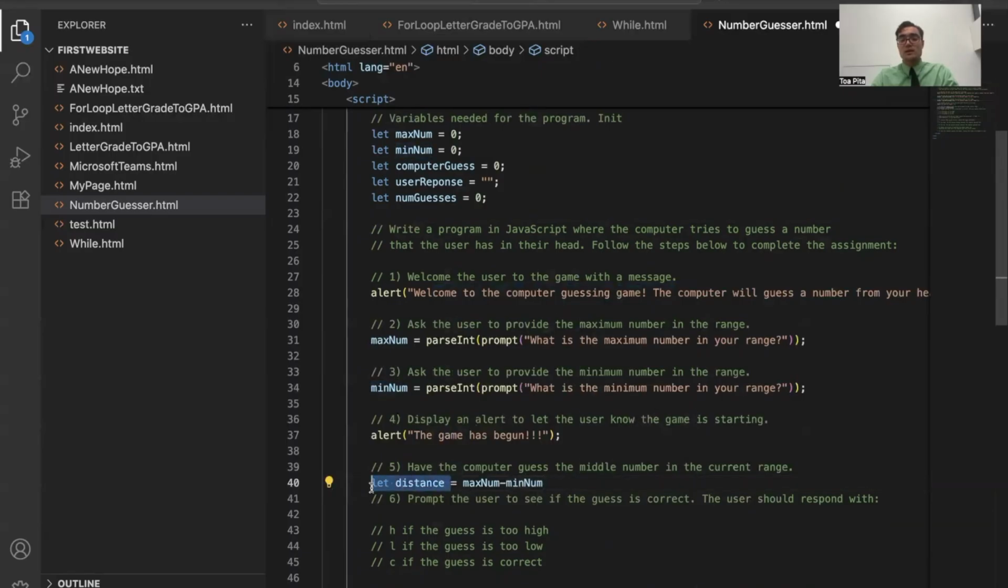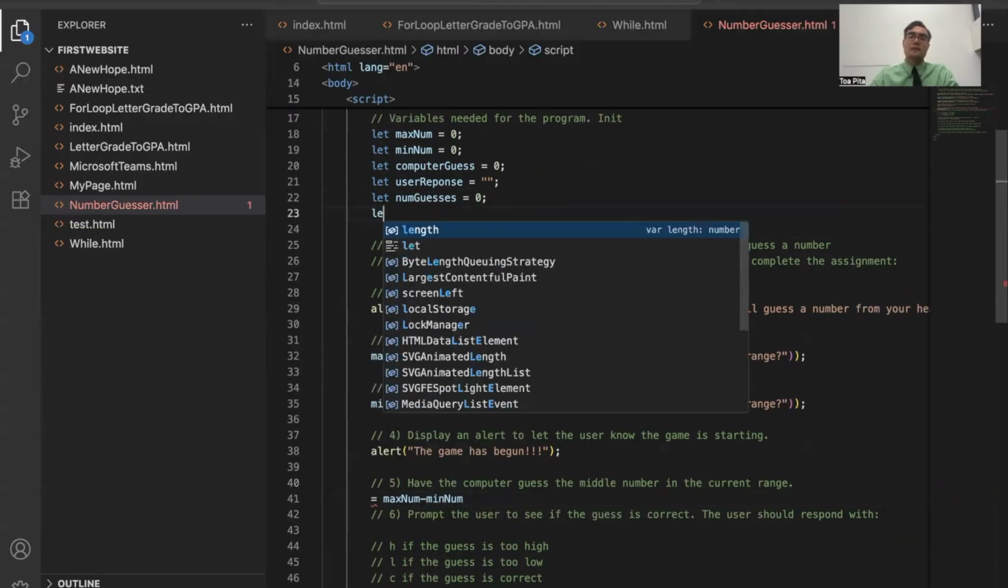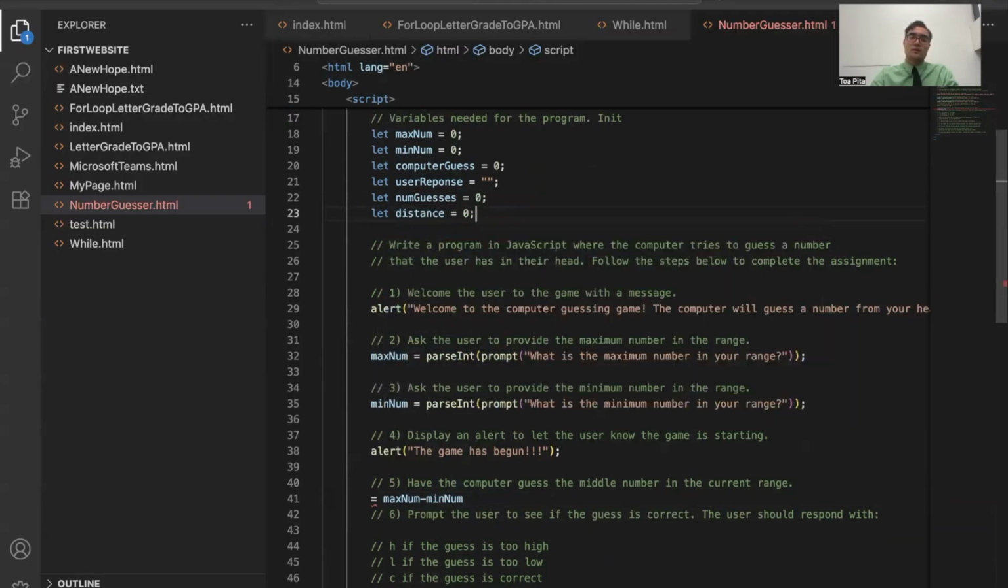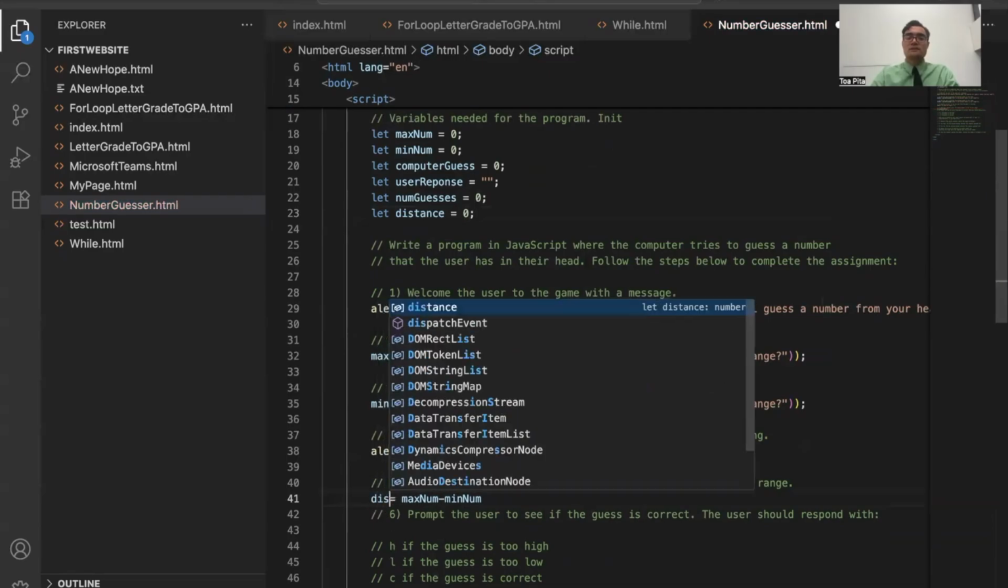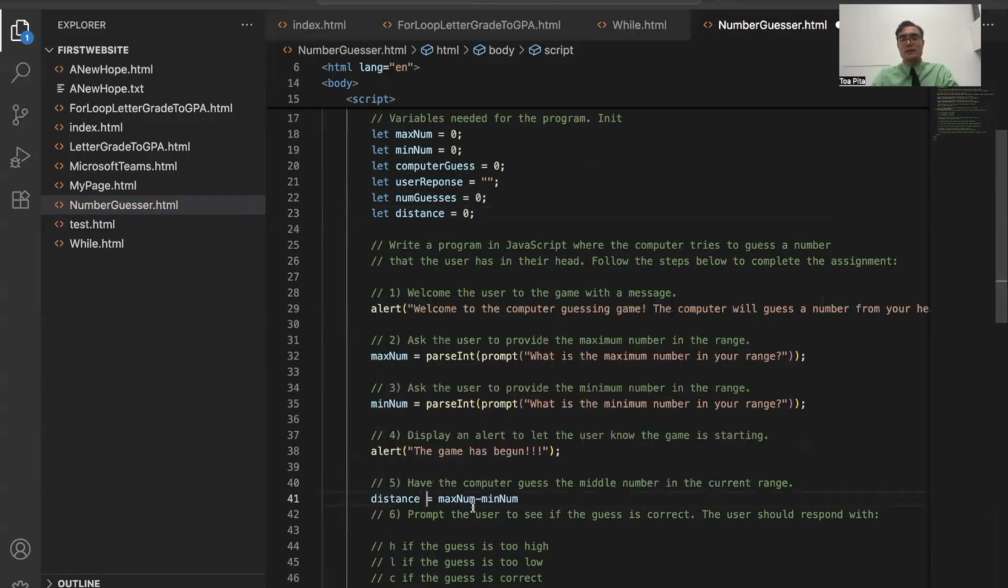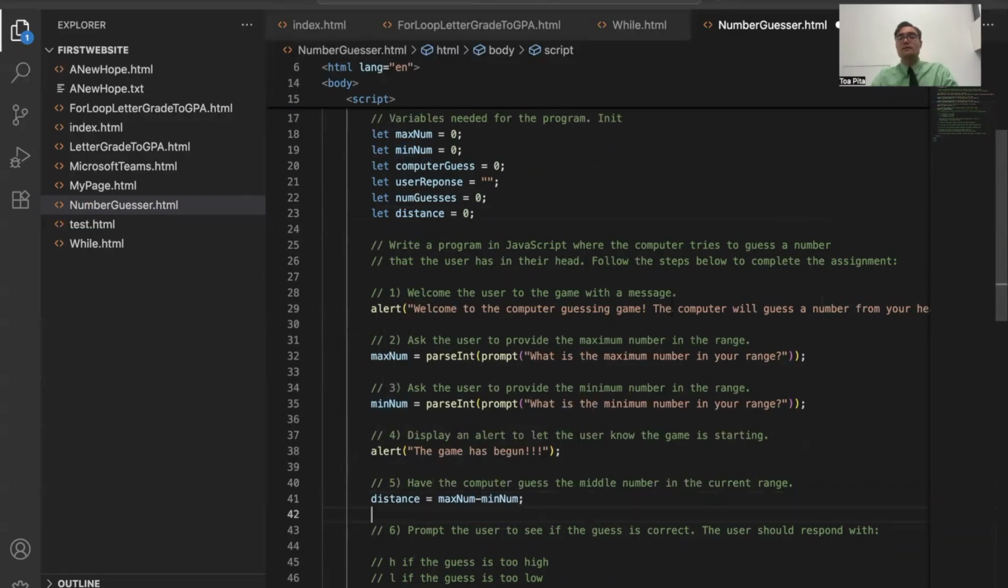Because I'm trying to make all of my variables be up here at the top, I'm actually going to remove that, and I'm going to say let distance equal 0. Then down here, I'm going to reuse the distance variable. I'm going to set it equal to the maximum number minus the minimum number. So that gives me the distance between them.